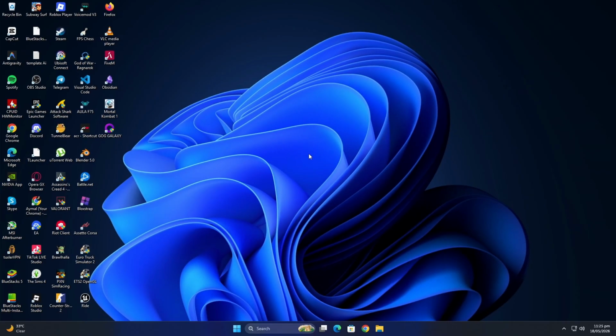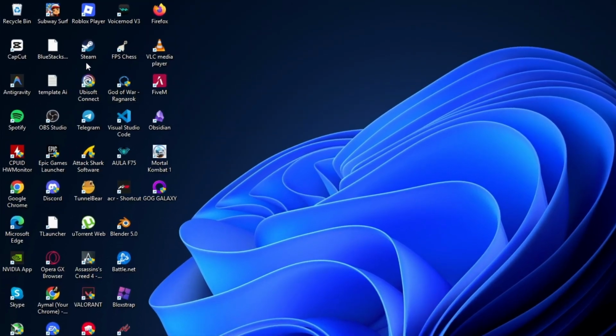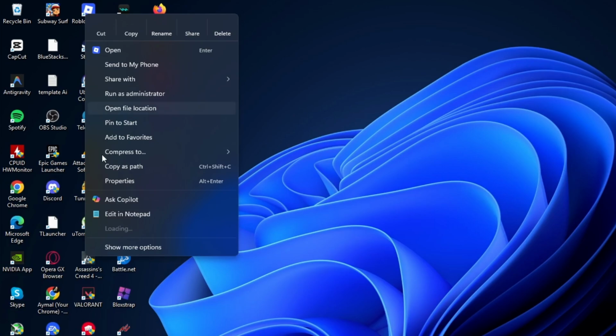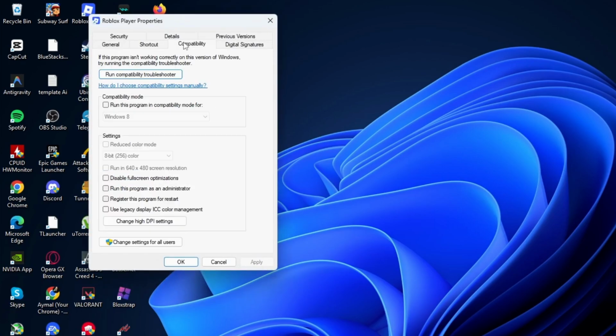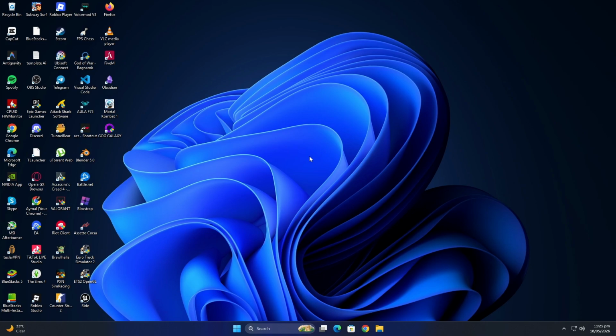First, try running Roblox as an administrator. Sometimes Roblox cannot start because it does not have the permissions it needs. Go to your desktop and find the Roblox player shortcut. Right-click on it and select Properties. Open the Compatibility tab, then check the box that says Run this program as an administrator. Click Apply and then click OK. After that, try launching Roblox again.